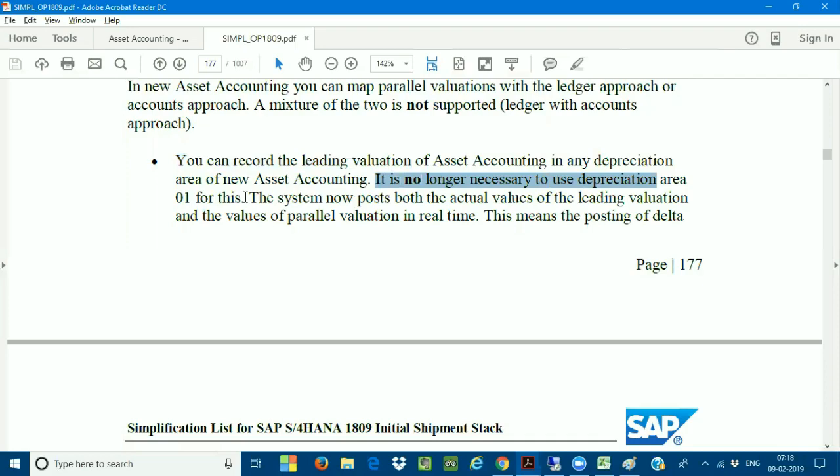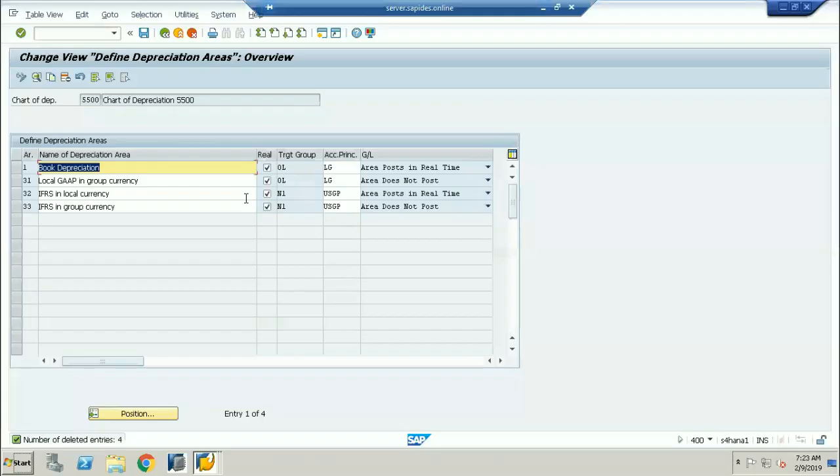Earlier, the leading valuation of asset accounting meant that for external reporting purposes, we were supposed to use only 01, and all the remaining depreciation areas were only for internal reporting purposes. Why? Because all the remaining depreciation areas were dependent on the book depreciation. Now, in SAP S4HANA, this dependency concept has been completely removed. Every depreciation area has equal responsibility and equal powers. If you take book depreciation, it has its own power of depreciation. If you take 31, it has its own power. Now, all the depreciation areas are independent in nature.